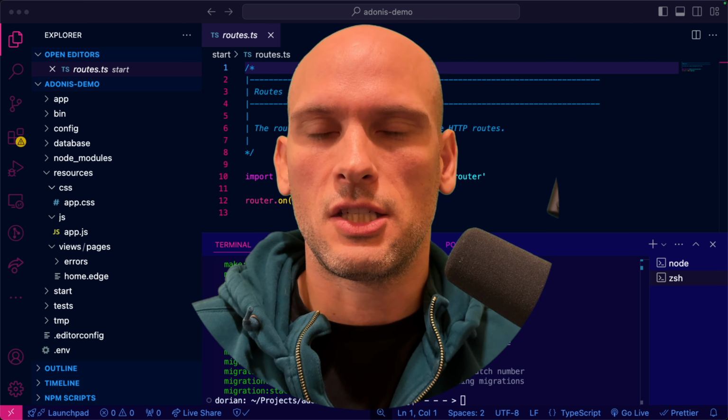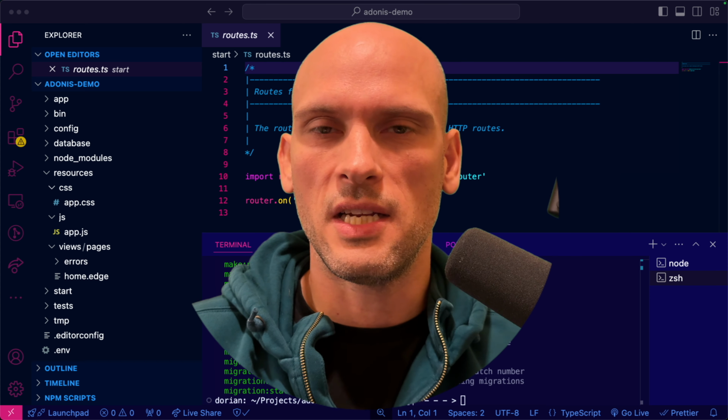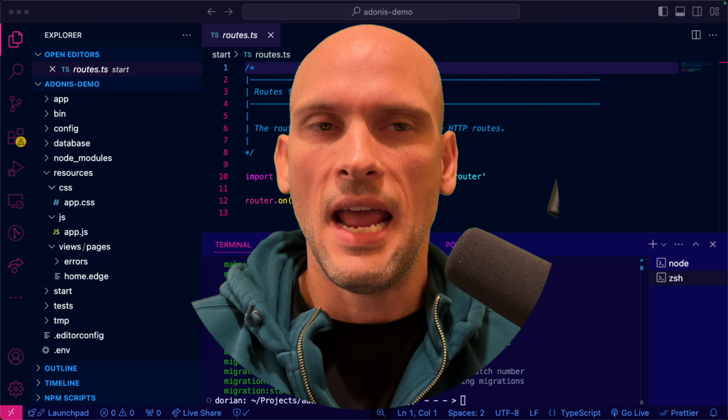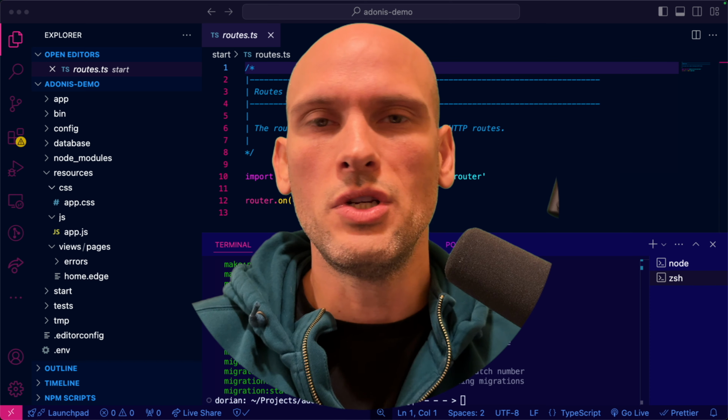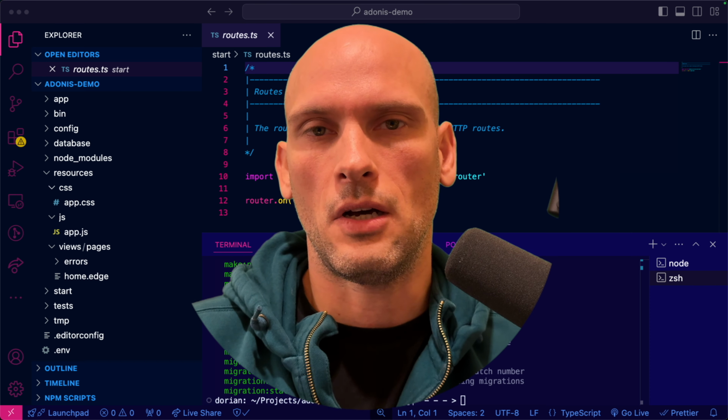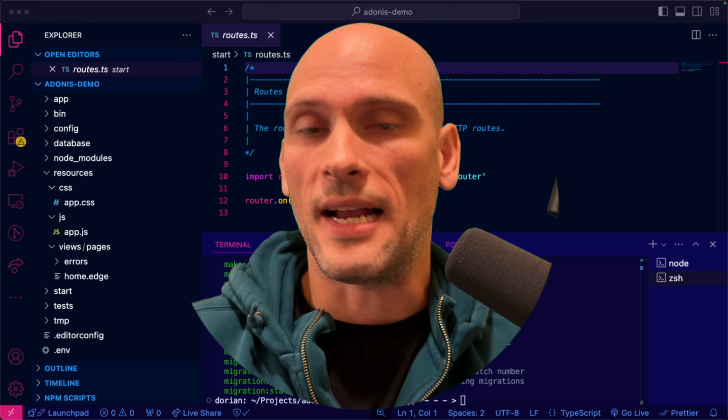And I will say that just from looking at some of the demo code snippets that they had on the Adonis page and looking at the folder structure, there is obviously a huge inspiration that was drawn from Laravel when they created this framework. And I kind of like that.